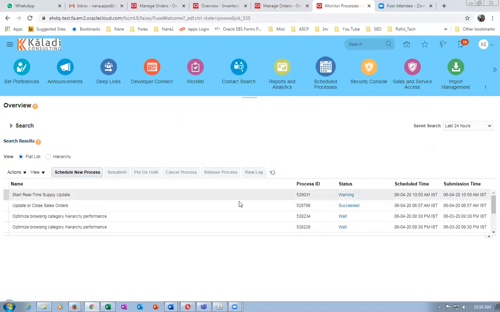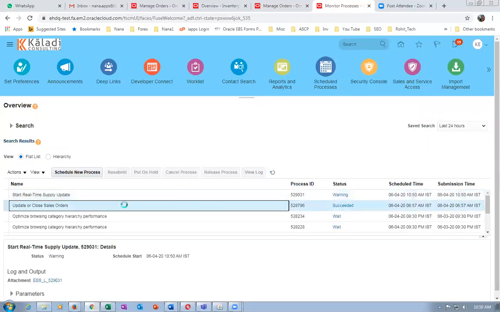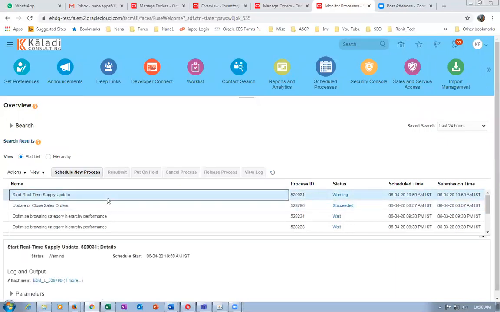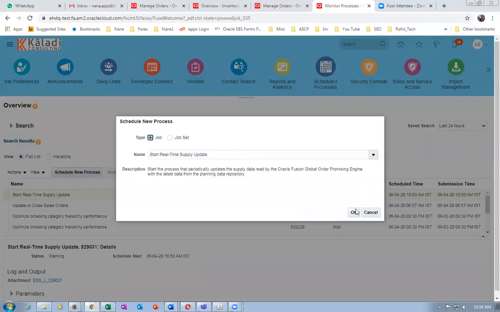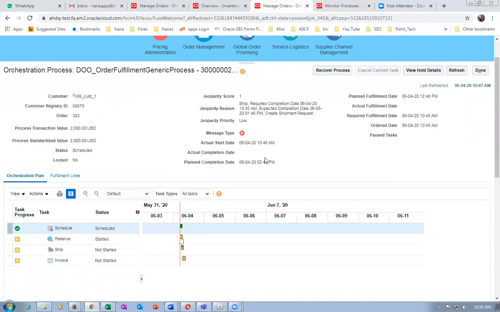Oh God, it has ended up in a warning. I don't know what it is. We'll see whether the sales order senses the supply or not. Is there any parameter for this one? Schedule new concurrent, click on OK. There's no parameter, but even then it has ended in a warning. We'll now see whether the sales order senses it or not. I click on it and go there.